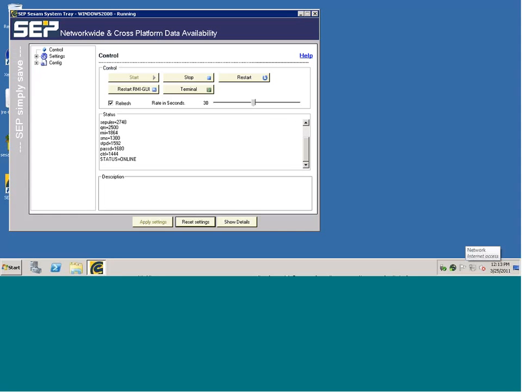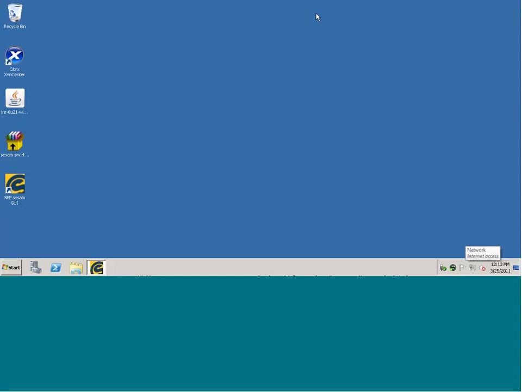Okay, this is the System Tray app. It gives us the ability to do things like restart the service or shut it off if we'd like to do that. You open our SEPSIM GUI either here through the taskbar or through the desktop icon.